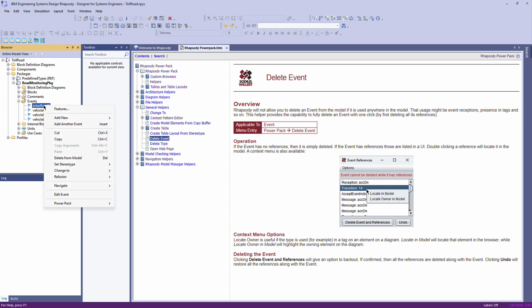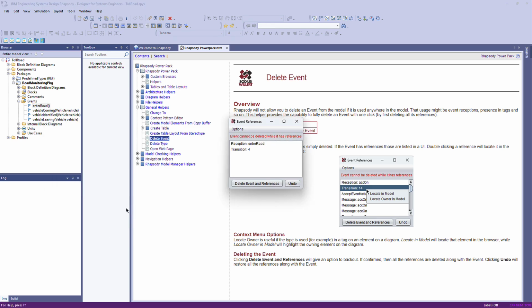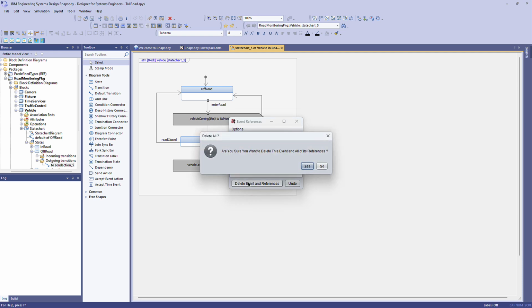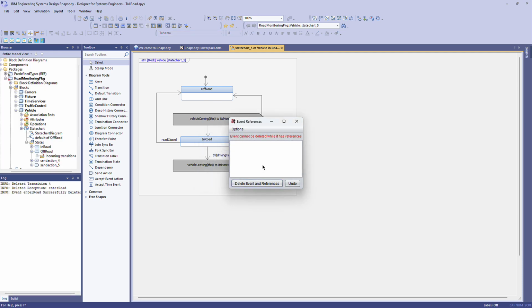So let's use the Power Pack instead. All of the Rhapsody Power Pack helpers are on a Power Pack submenu. And here we have delete event. Now, I get a similar message that we can't simply delete the event as it is being used. But I can see where simply by double-clicking elements in that list. And if I still want to go ahead and delete the event, then that helper can delete all of the references and the event in one click.